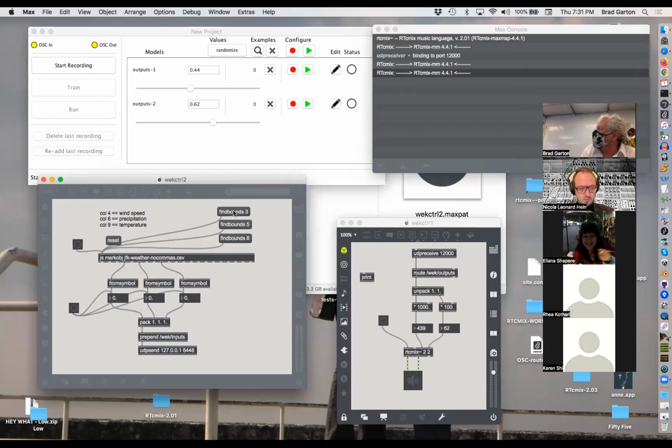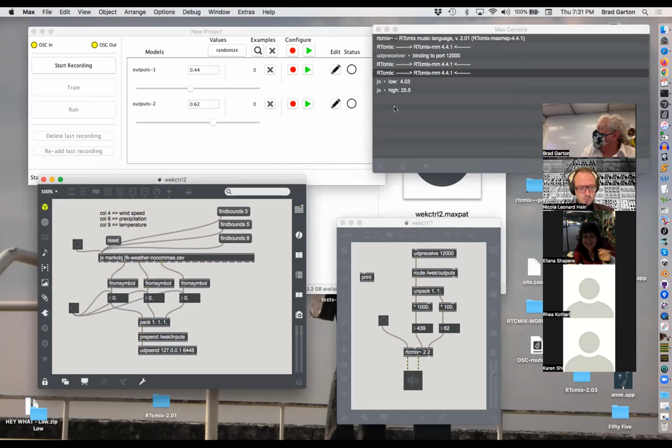So we'll say find bounds 3, the low is 4.03, the high is 25. Oh, that's a lot of wind, okay? Find bounds 5, low is 0 rainfall. The other is like an inch, 1.2 inches is a lot, okay? And then this is the temperature, low 17, high 53, okay?